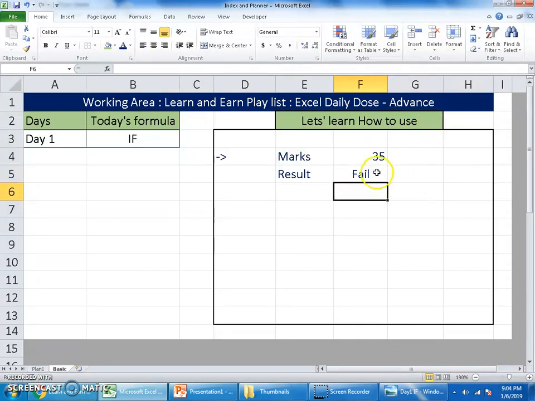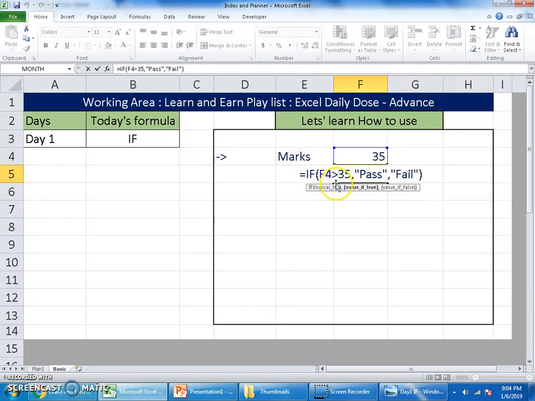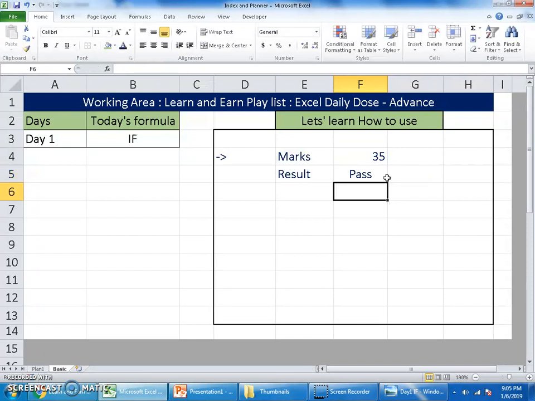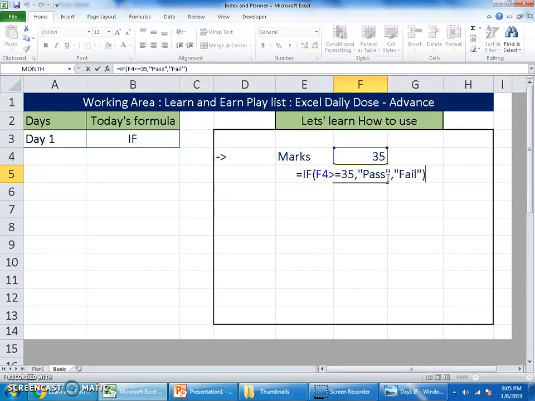So in order to achieve this, we quickly need to change the condition we have set. The only condition we are checking is whether F4 is greater than 35. If we were to say greater than or equal to 35, then say pass, otherwise say fail. Let's see what happens. Okay, there we go. So 35 is pass. That's all about IF you must know. So all you need is a condition, a true value and a false value.